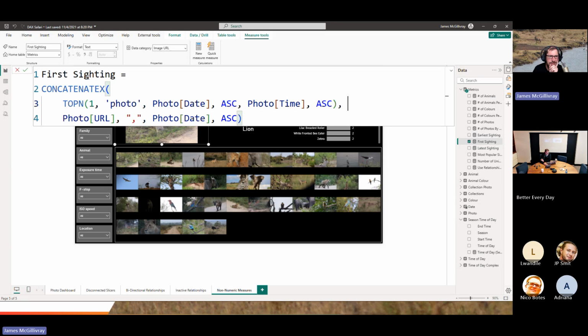Our first sighting, we have this idea of concatenate x, and sorry, I'm just trying to work out. Okay, so what we do here is bring back a top n, which is basically the top 1 in this case, because I've specified 1 as the first parameter. It takes a table and brings back the first however many rows, and we've specified 1 here.